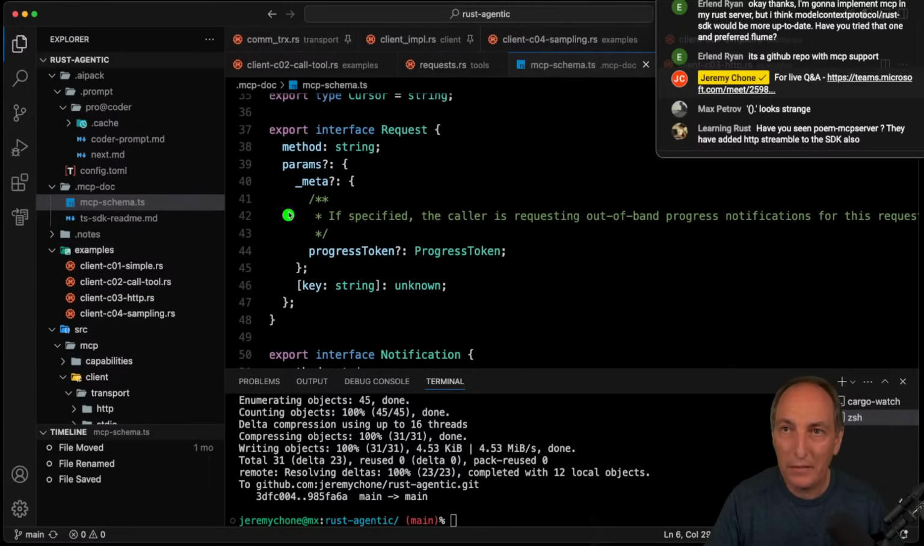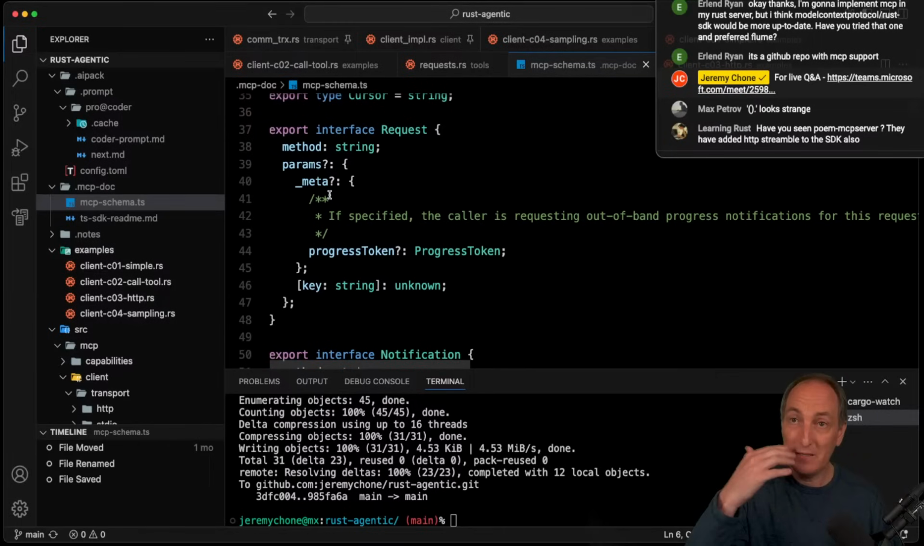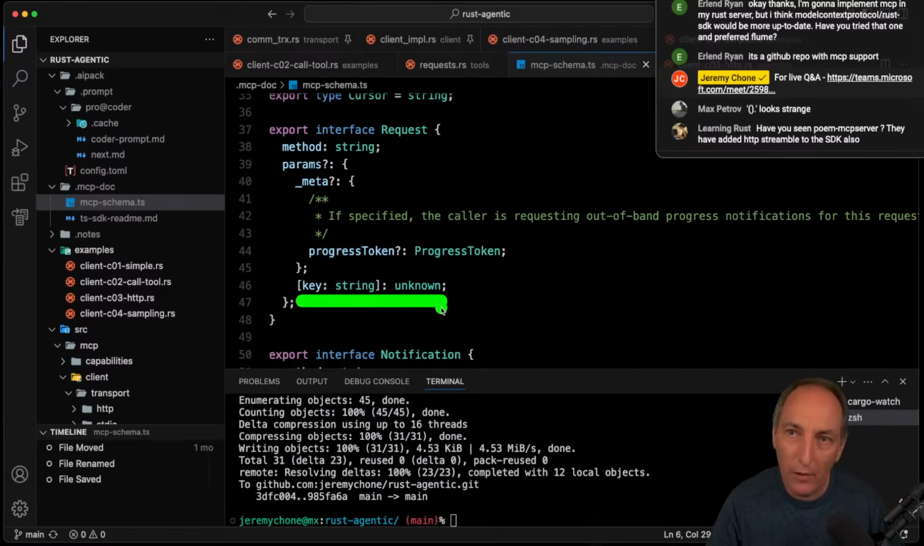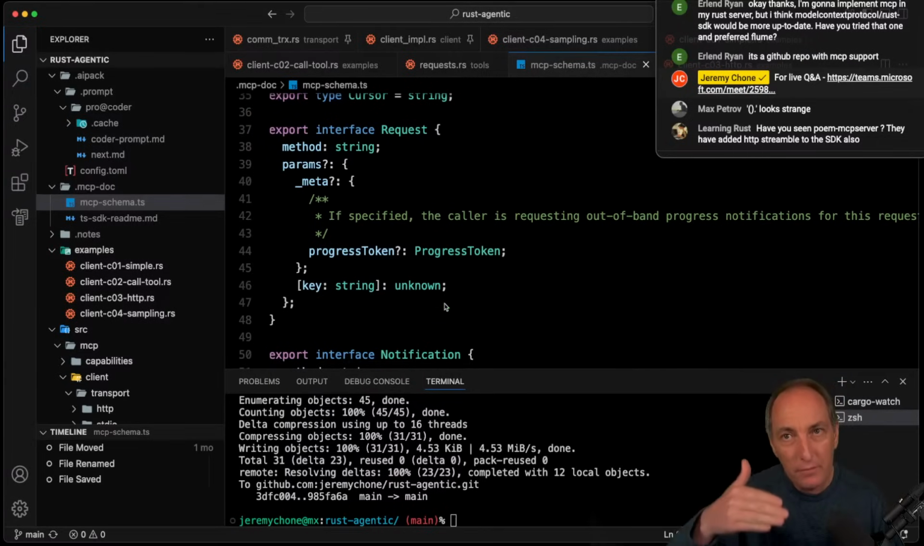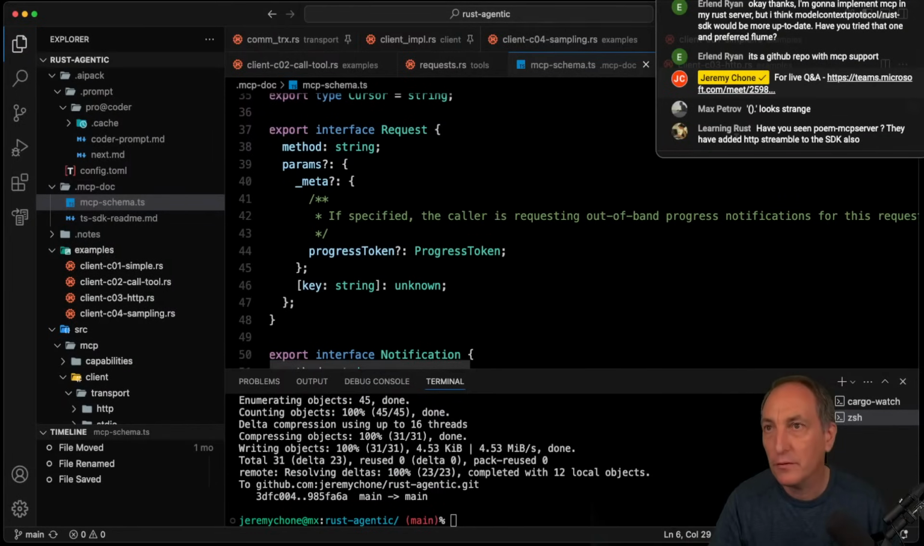So that is part of the spec. For me, I follow the spec, and I say, okay, a request will have that, and that will be an option of stuff. And then you have other kinds of name-value pairs, which are dependent on whatever you are calling. So that is the way it works.